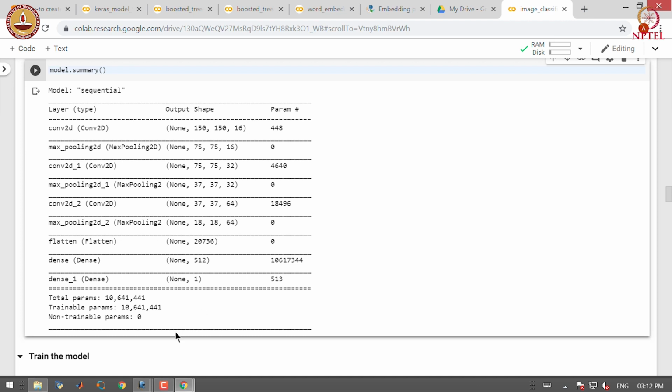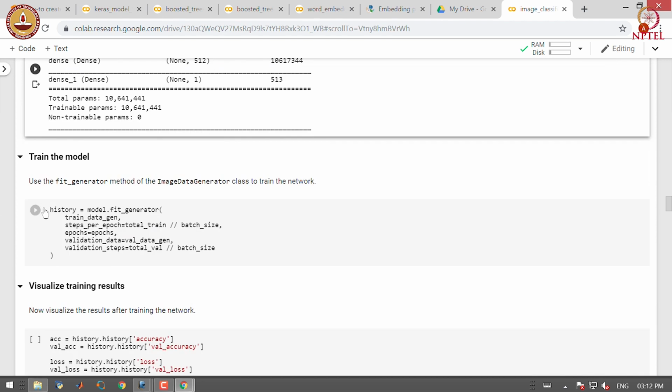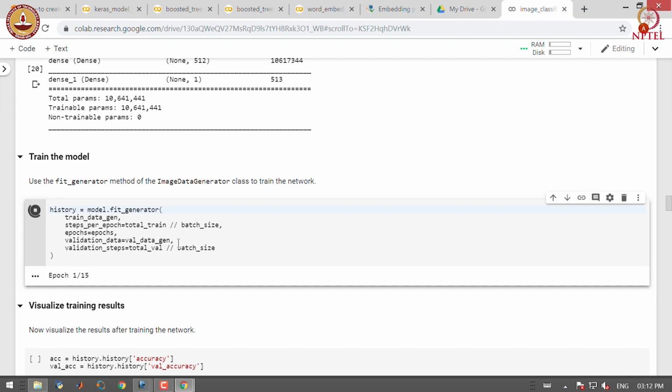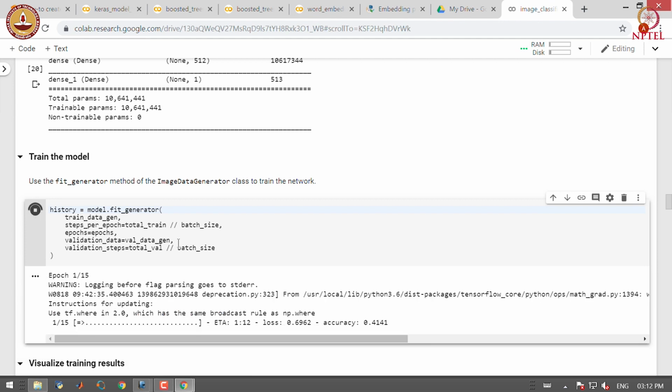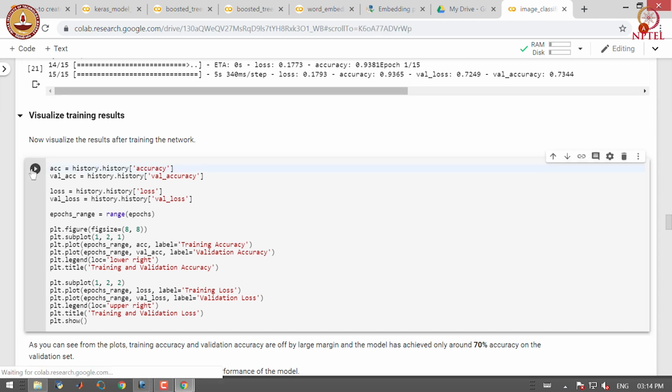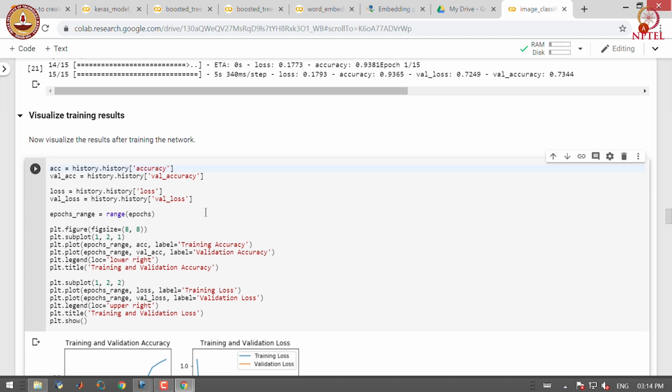So, you can see that we have a model with more than 10 million parameters. Let us train the model for 15 epochs. Okay, so after the 15th iteration we got accuracy close to 94% on the training set and 73% on the validation set. Let us visualize the training and validation accuracy across epochs.